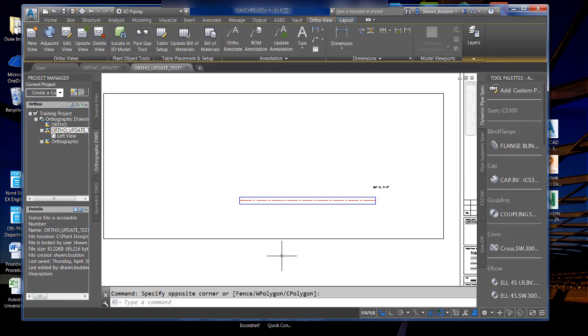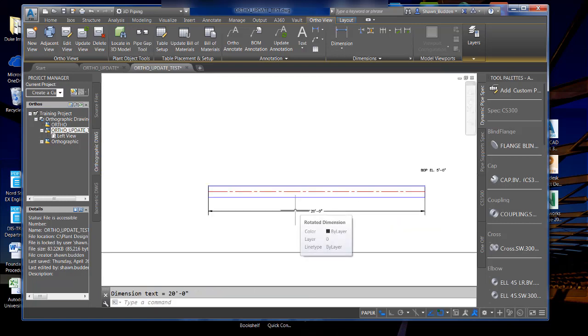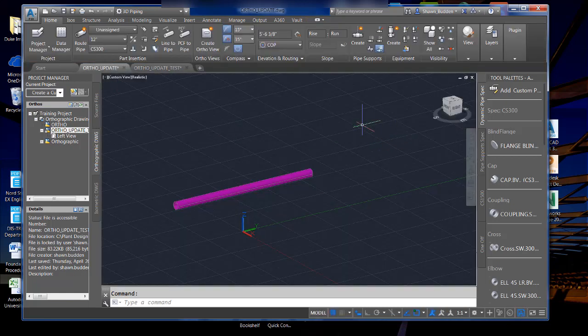I'm going to go out to paper space so that I can dimension my pipe. I will dimension it by object. And you'll see that I do have a 20-foot joint of pipe. All right, that being said, let's go ahead into the sheet where this piece of piping was created from.